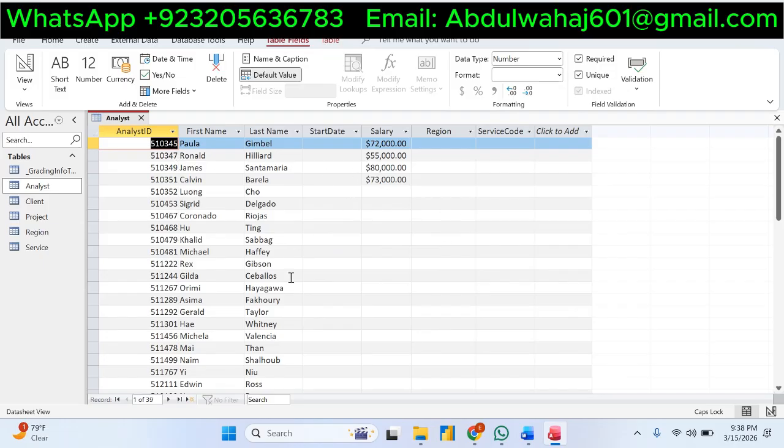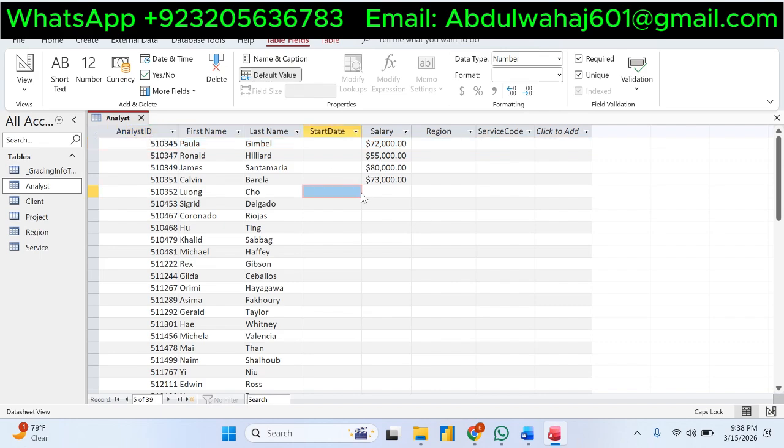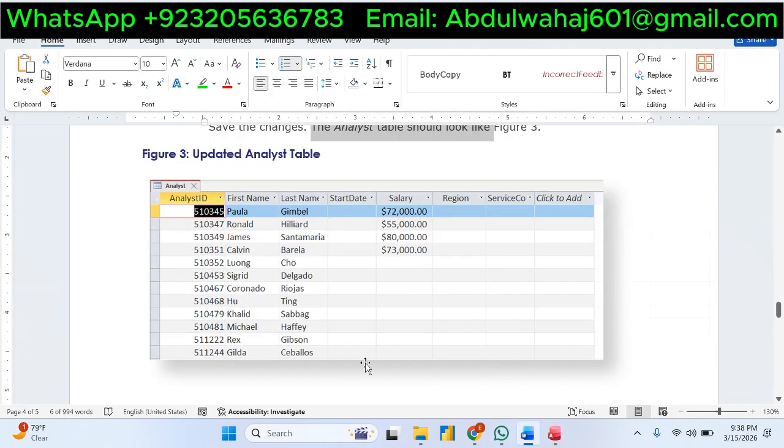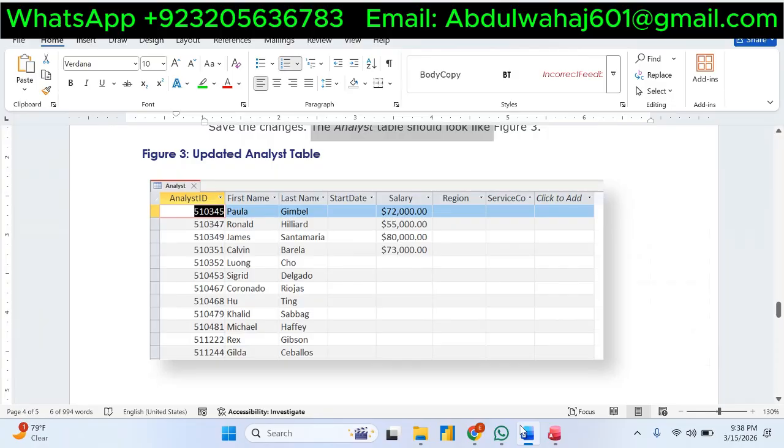Yeah, we have the same structure. 39 entries. The first is Paula Gimbal 72,000. So we are good to go up till now because the mobile field is not there, ServiceScore is already there, so we are rightly placed. Save it.